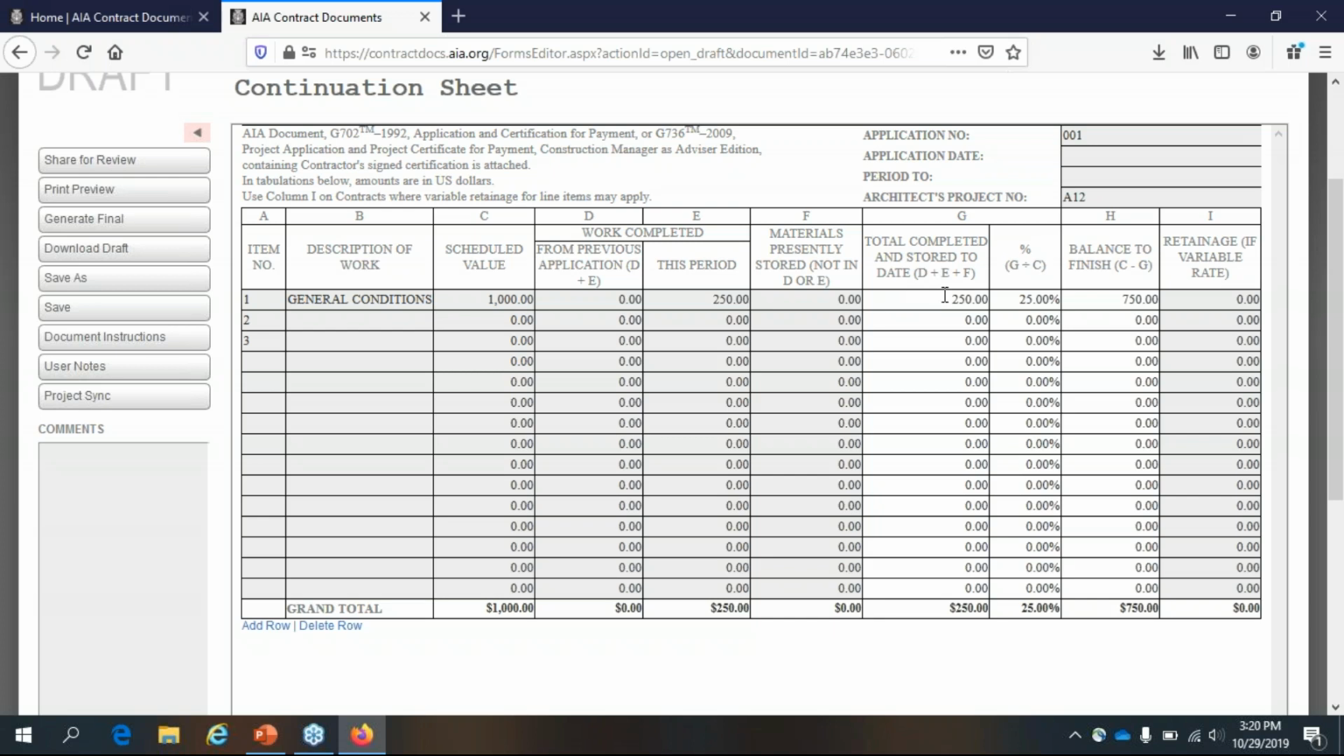So these white fields are calculations, meaning I can't actually type here. I type in the gray fields, and then it gives me totals in the white fields. So then moving along, we have stored material. This is, as it says, materials presently stored that are not included in the work completed in D or E. If I have some amount of stored material, I can put it here, and then again, it'll add up, and it'll give me a percent of completion, and it'll give me a balance to finish. And so again, all of this is automatically calculated.